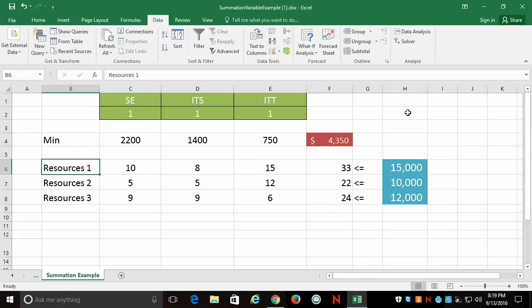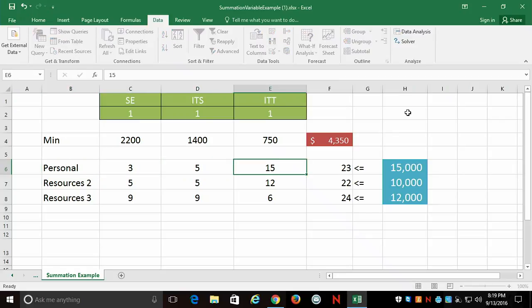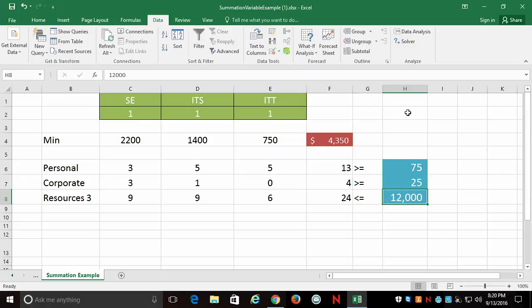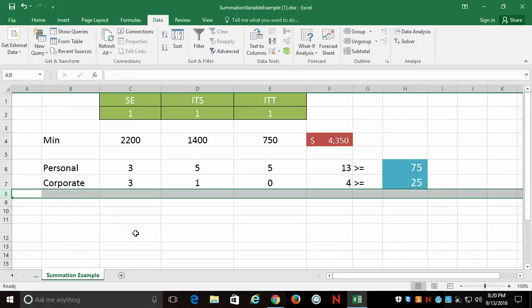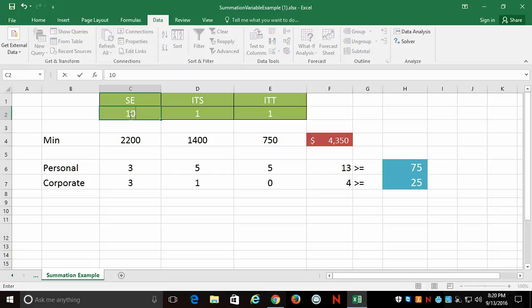This is personal accounts: 3, 5, and 5, and it has to be greater than or equal to 75. And this is corporate, and that is 3, 1, and 0, and it has to be greater than or equal to 25. And I don't need this one, so I'm going to get rid of it. So let's just make sure things are working as we see fit. All I did was take what I had on paper to this.